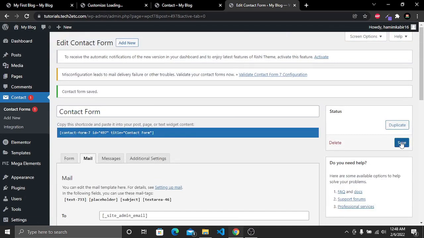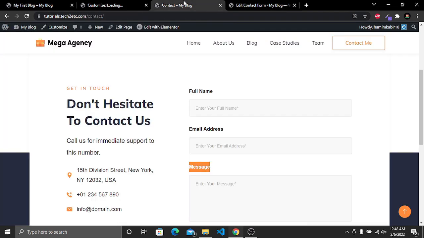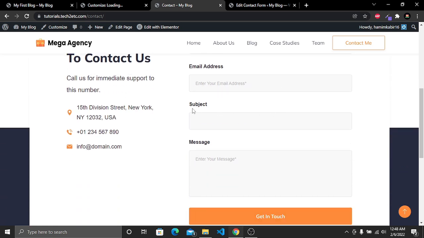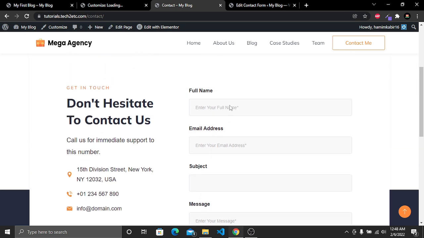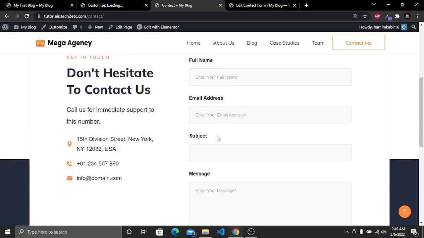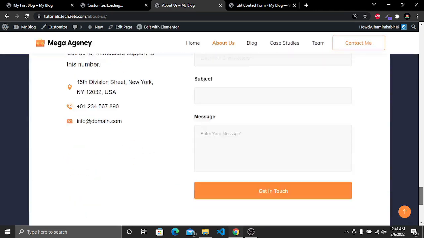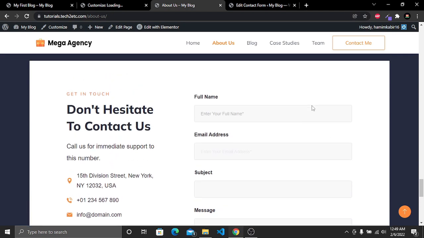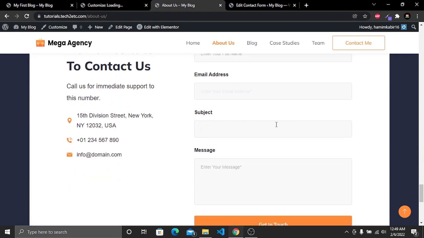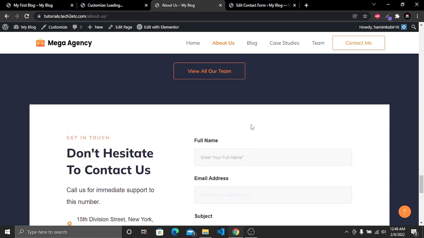That's it. Now save. And if I go to our contact us page, and if I refresh, and if I scroll down, here you can see that we have our subject. So this is how you can customize your contact form, and this change will be showing in all pages. Suppose if I go to our about us page, and if I scroll down, here you can see that we have our contact us form, we have our subject here. Okay, so this is now showing in all the pages.